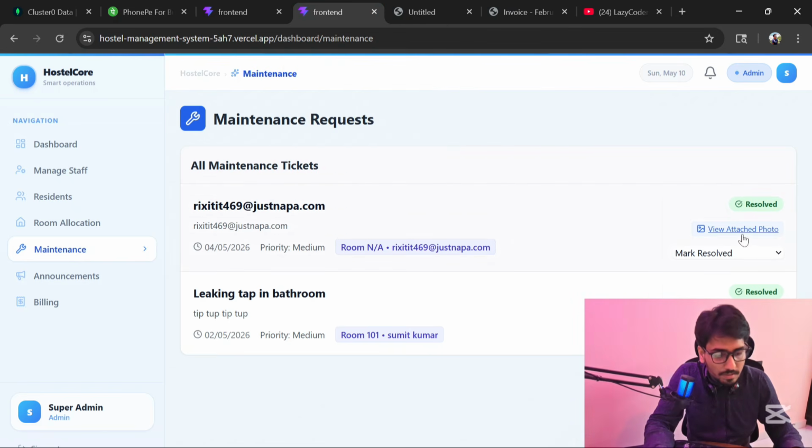Okay, it will be loaded, like it's already marked as a resolve. That's why it's not coming. A leaking tap in a bathroom is there, like tip tip tip. Okay, so it will be marked as a resolve.